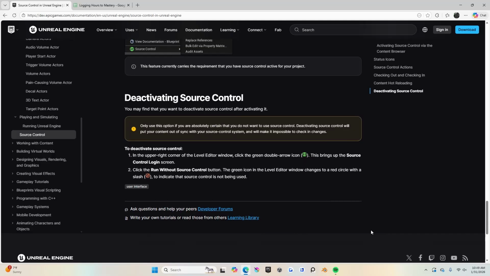Deactivating source control. You may find that you want to deactivate source control after activating it. Only use this option if you are absolutely certain that you do not want to use source control. Deactivating source control will put your content out of sync with your source control system, and make it impossible to check in changes. To deactivate source control, in the upper left corner of the level editor, click the green double arrow icon. This brings up the source control login screen. Click the Run Without Source Control button. The green icon in the level editor turns into a red circle with a slash to indicate that source control is not being used.